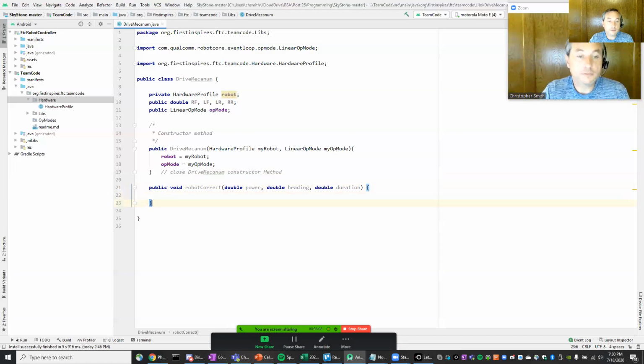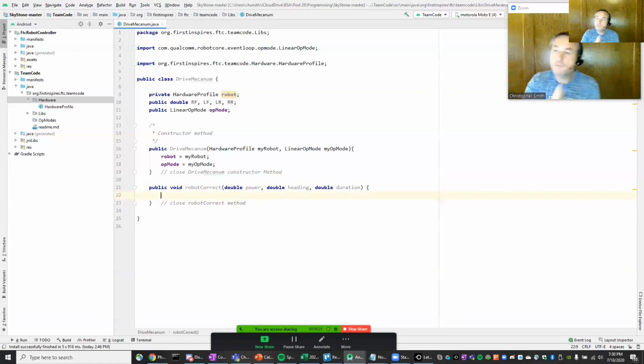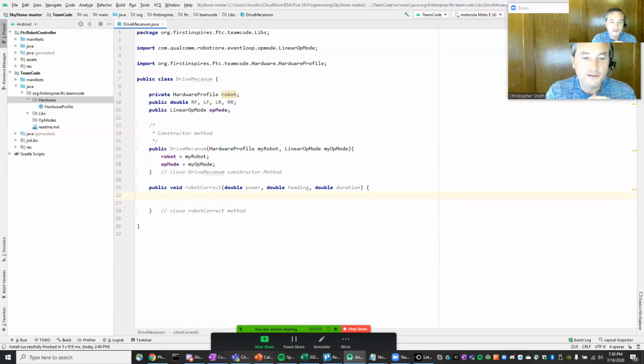We're not going to worry too much about that, but we are going to have that here. So I'm going to do this as a close robot correct method, and I do this because I've messed up so many different programs and tried to troubleshoot, and it's just been out of place squiggly.